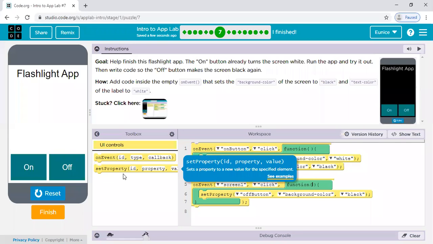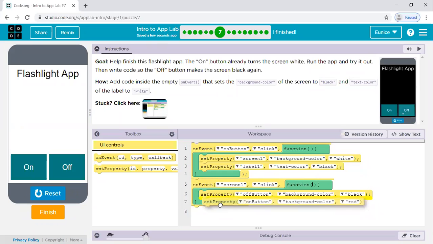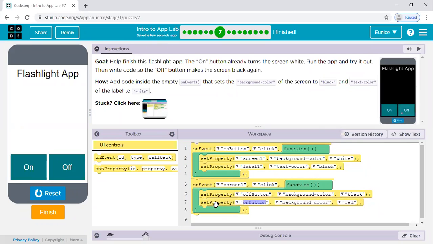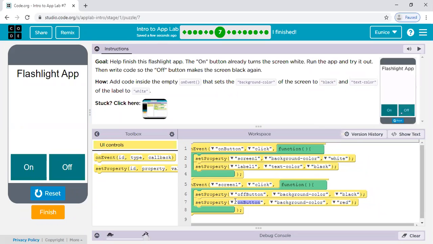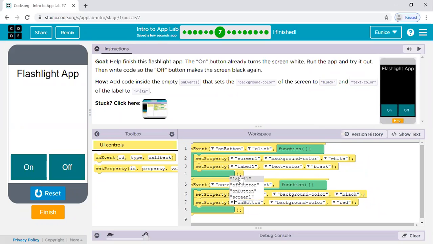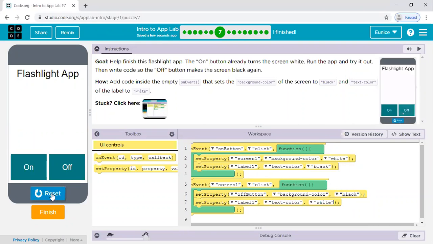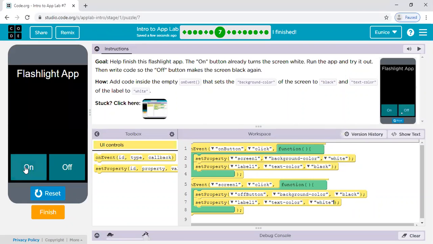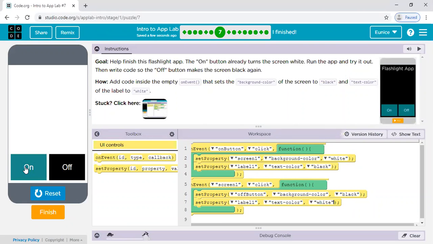So now we're going to add another set property ID because we want the flashlight app text to still be white, because if it's black then it matches everything and you won't be able to see it in the dark. So now you will put set property to label, and you'll change the text color to white. And now you would run this. You would reset it, and now you would run it. So you can click the on, and it'll turn white. Click the off.